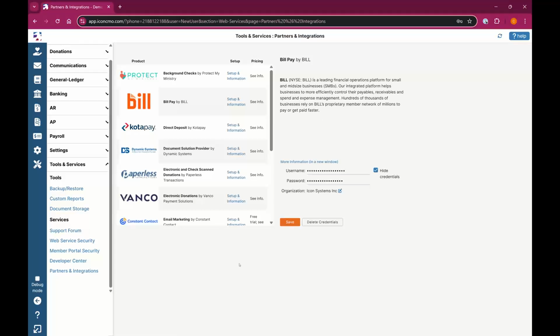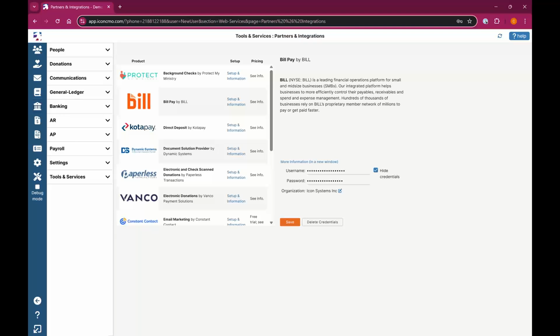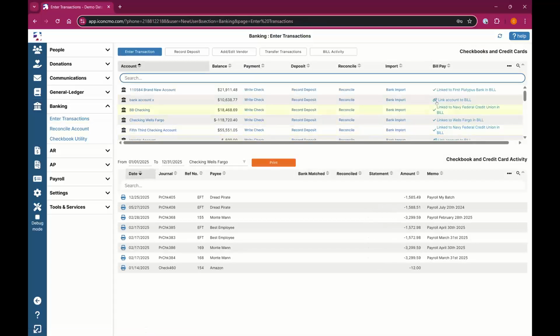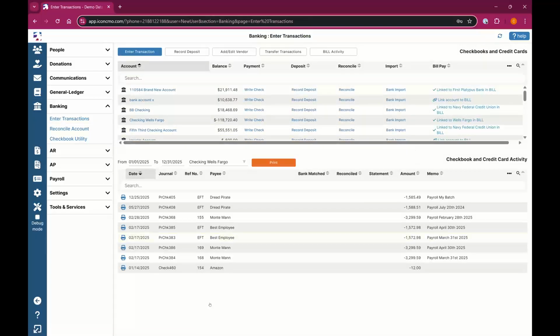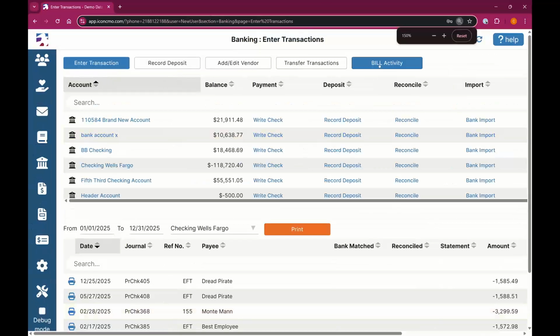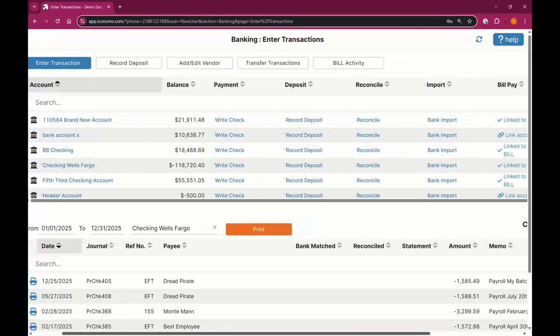So I've got my information in there. So now when I go into use Bill, I'm going to go under my banking and enter transactions screen. And I'm actually going to see some things here now that I wouldn't have seen before. So let's zoom in real quick. So again, that button has changed to say Bill Activity. We'll come back to what that's really for.